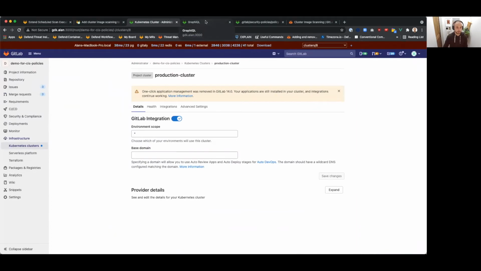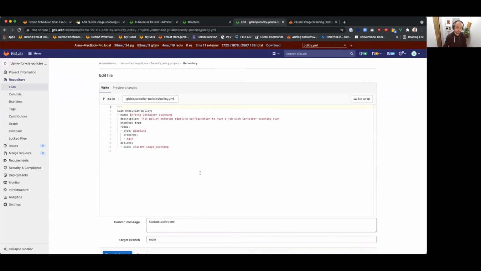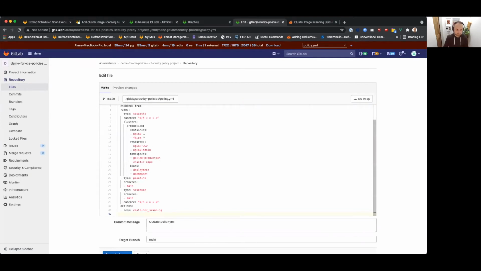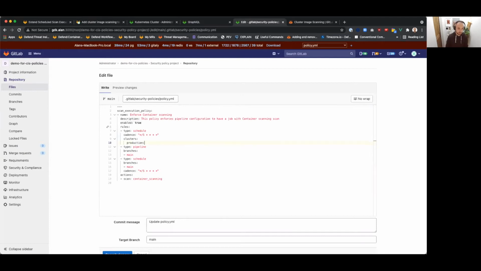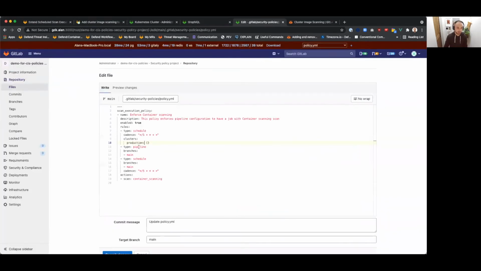So I'll go to my policy and I'll modify it. I have here the advanced example. We'll go to this example in a second. I'm just going to remove that. I'll leave the empty object here, and I'm going to just copy the name of the cluster and paste it here. We're going to run container scanning.